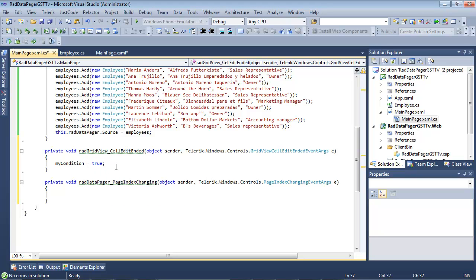Now, of course, if this was a real application, you would probably want to do some sort of validation to make sure if they actually changed something or not. But I'm going to keep it very simple, and I'm just going to set my condition to true every time the cell edit ending event fires.